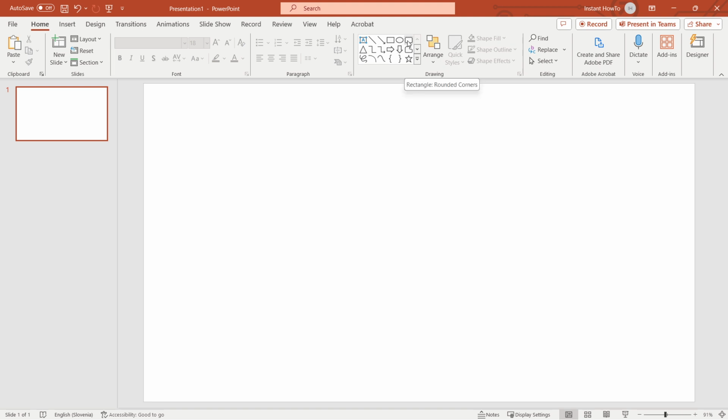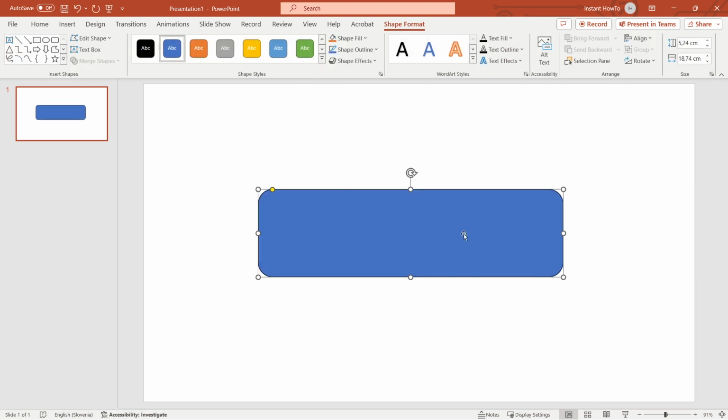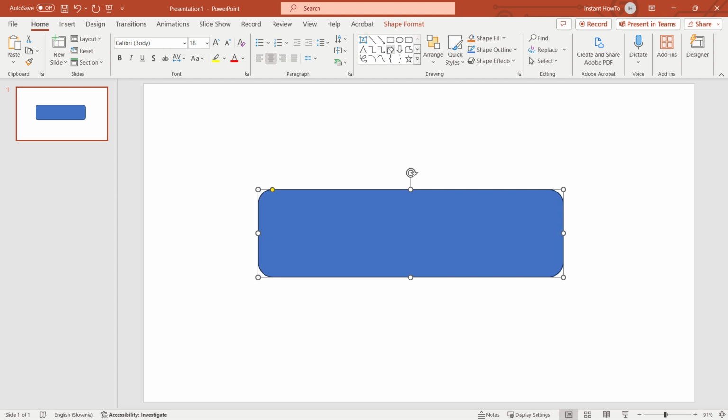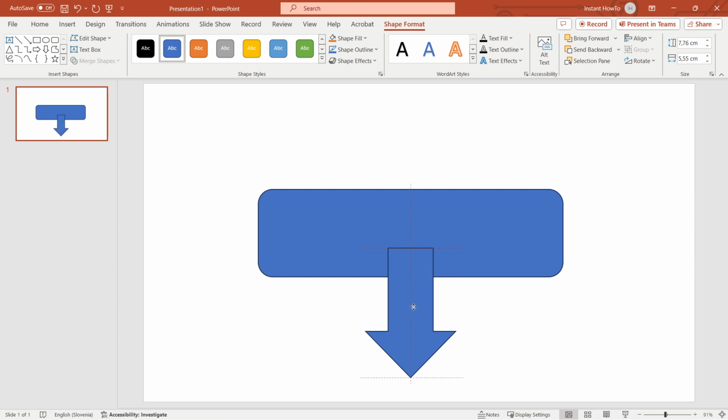So let's say I want a rectangle with rounded corners, and I'm going to put it here in the middle. And then let's put a few more. So let's put a downward pointing arrow here, for example. Let's say I want it in the middle.